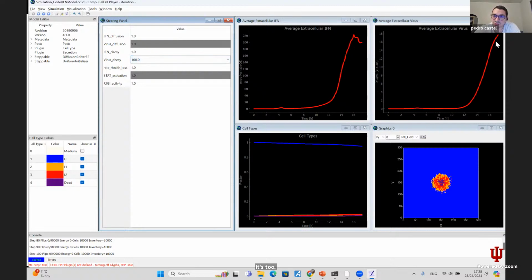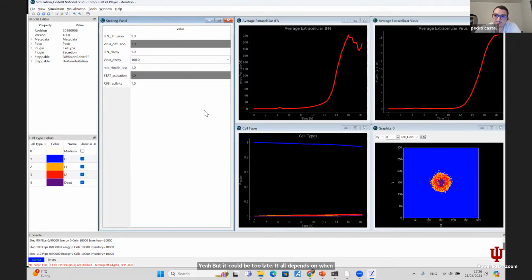I think it will decrease, yeah. But it could be too late. It depends on when you do it. If you do that in the beginning of the simulation, it's very obvious. But I think this will work eventually.